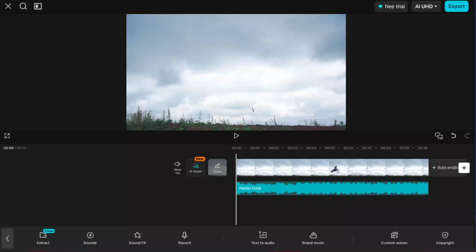In today's video, I'm going to teach you to speed up audio without changing pitch in CapCut. This is perfect when you want your audio to move faster for pacing, but still sound natural and clear without that chipmunk effect. Start by opening CapCut and loading your project.